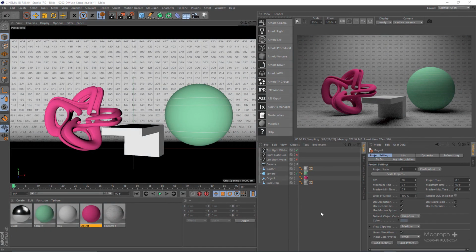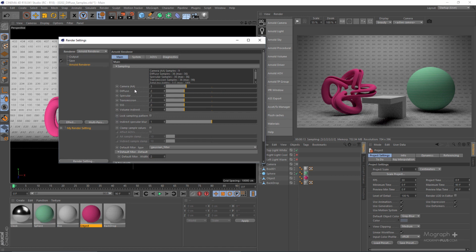In this lesson, we talk about diffuse samples. Diffuse samples are actual GI or global illumination bounce light or indirect light, how the light interacts within our scene. Without GI samples or global illumination samples or diffuse samples, we only see the effect of the direct lighting.